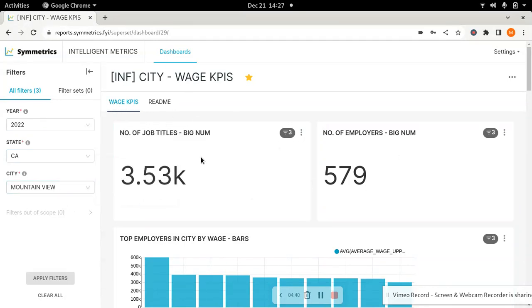at the wage KPIs. Now, the wage metric itself should be taken into perspective with other things. For example, you need to be looking at the number of job titles and then look at the wage. If you had just two data points, then there's no point in looking at the wage, right? So we have added insights like number of job titles. In this case, it is around 4K. 579 employers hired in Mountain View City in the year 2022.